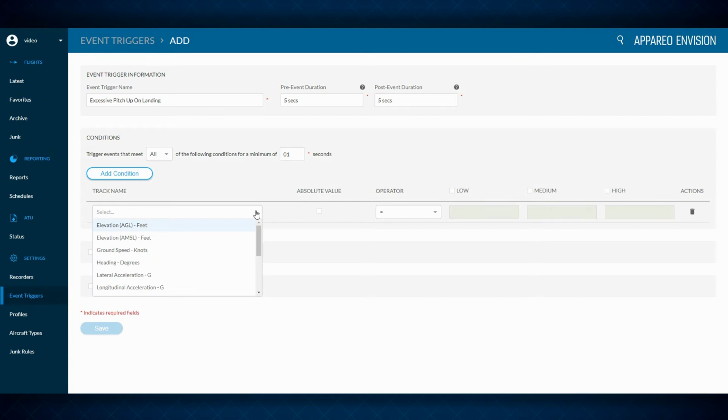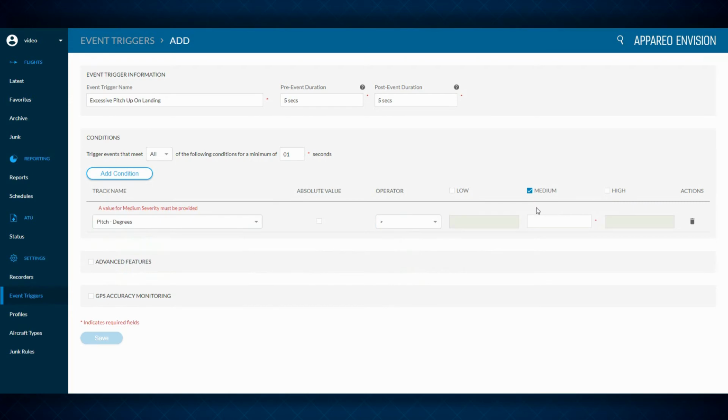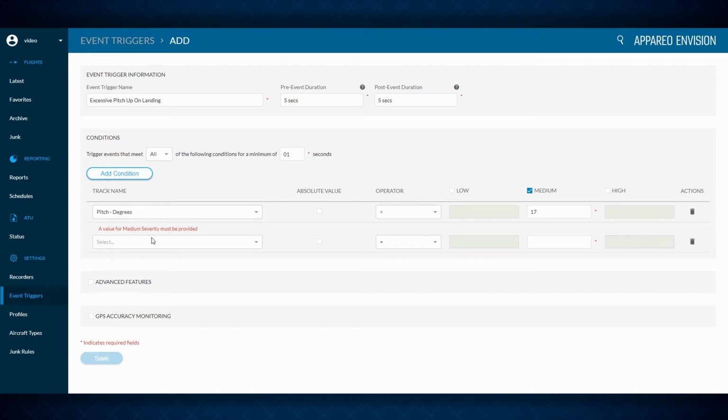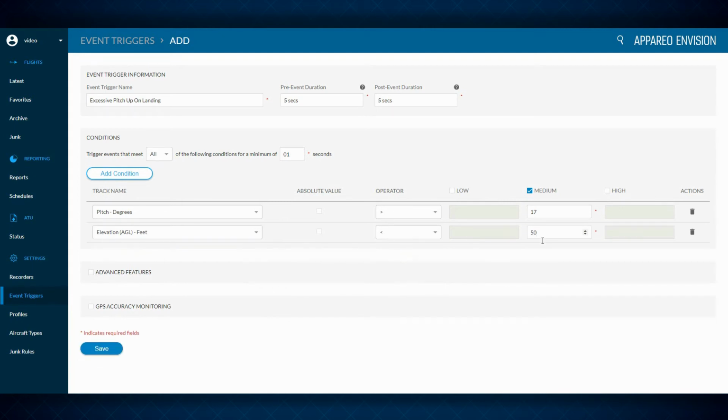I want to identify when my pitch is greater than a certain threshold when I'm coming in for a landing. So pitch is greater than, we'll just give this a medium severity of 17 degrees. But I don't care if I'm flying at 5,000 feet and I'm pitching at 17 degrees. I want to know when I'm landing. So I'll add another condition. I'm going to give this an elevation, AGL, is less than 50 feet.